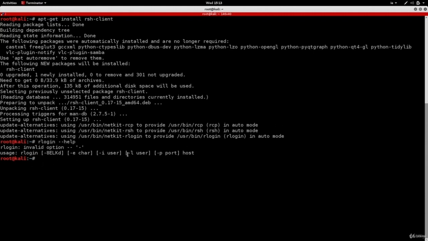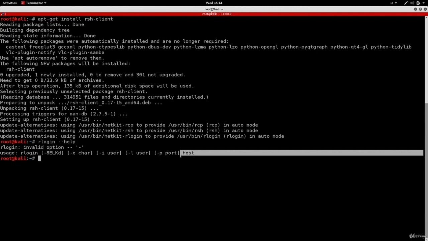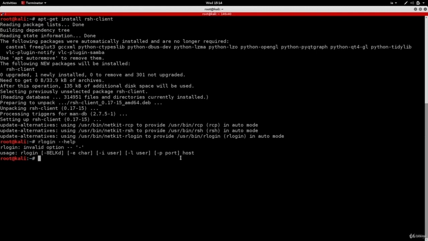You put the options that you want. So what's important here is the username and the host, which is the target IP. So this is what we're going to do. We're going to do rlogin, we're going to put the username as root. Again, we said root is the user with the most privileges on the system. And we'll put the target IP, which is 10.20.